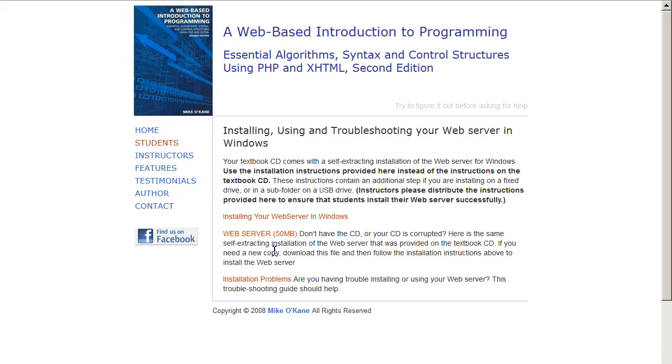If your CD was corrupted or you didn't have the CD, you can download XAMPPLite from the web server link on this page. The installation problems link goes to a troubleshooting guide that should be able to help you with all other installation problems. So that's it. Hopefully you have successfully installed your web server and you're ready to go on to the next tutorial.